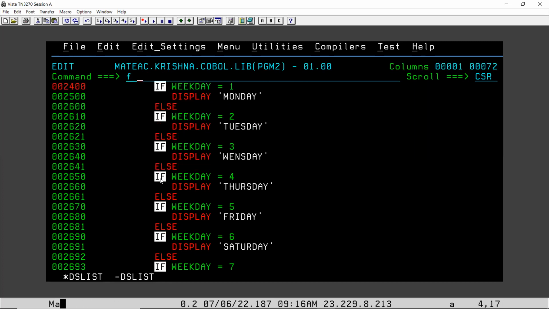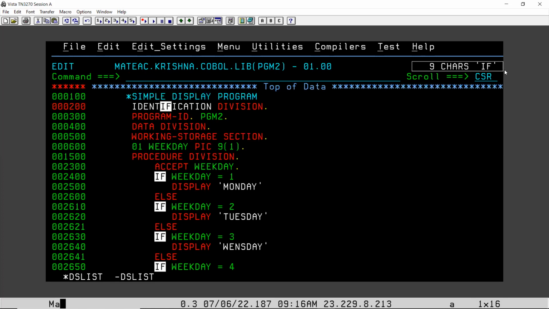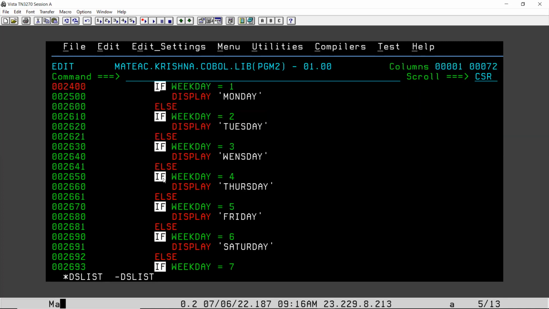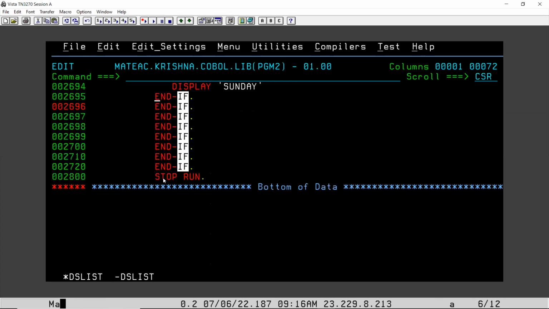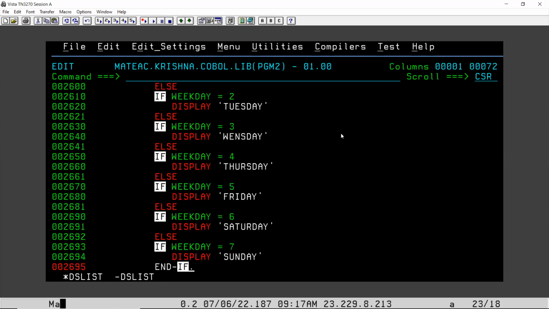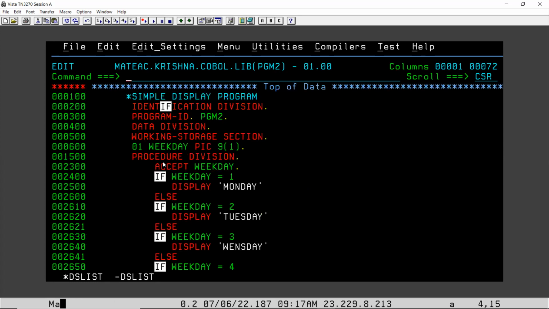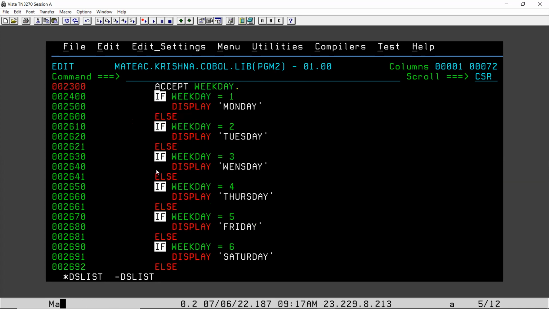You can use a command like FIND ALL IF. We can see a total of nine ifs found. Out of these 9 we can ignore this identification, so we have 8. We have to code 8 END-IF statements. If you do R7, I repeated this 7 times: 1 2 3 4 5 6 7 8. Like this we have to code. This way we get the output based on the value from input.